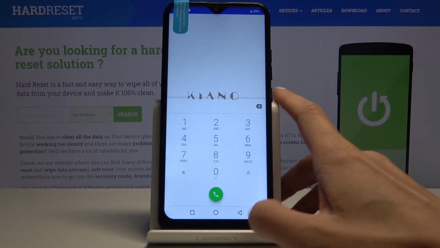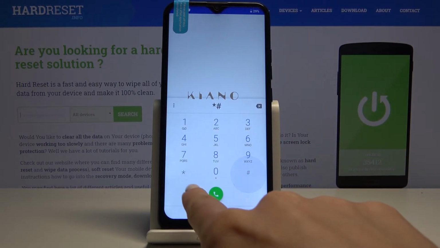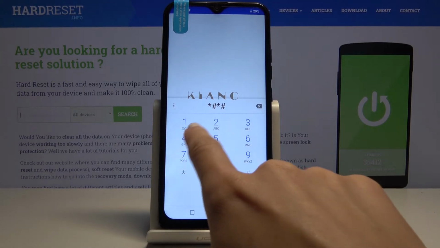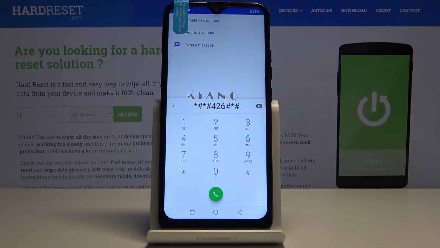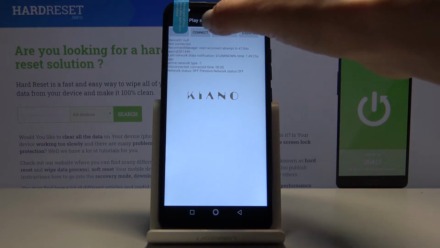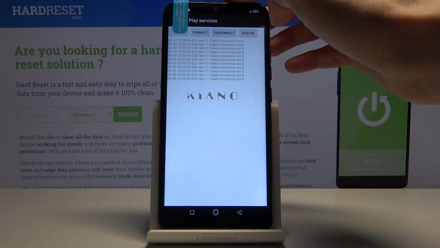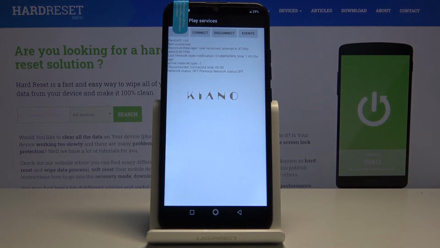Let's go back. And another code that you can use is *#*#426#*#*. And now you've got the Google Play services, where you can check ping, connect, disconnect, and also events. So just check all of those info and smoothly be aware of the necessary details.